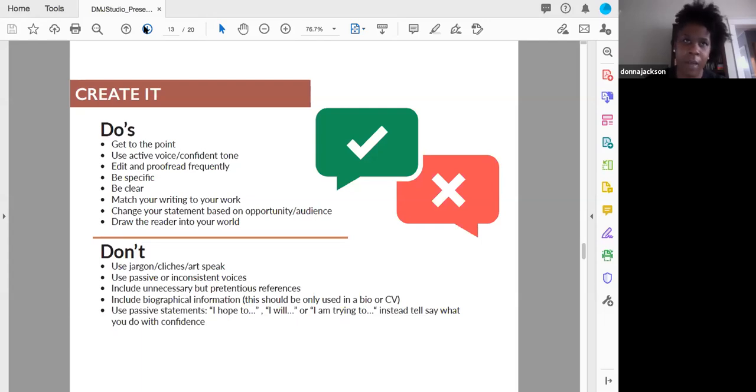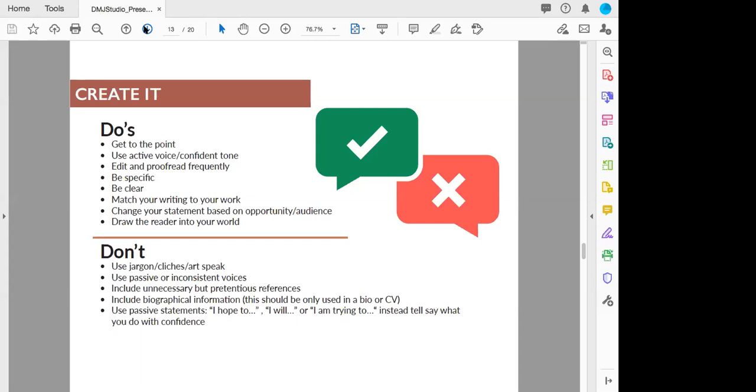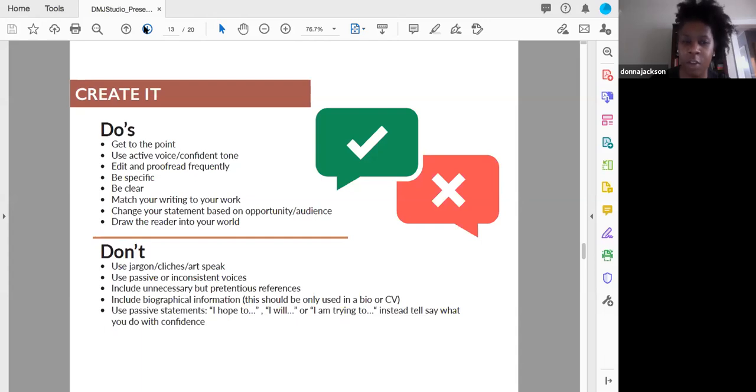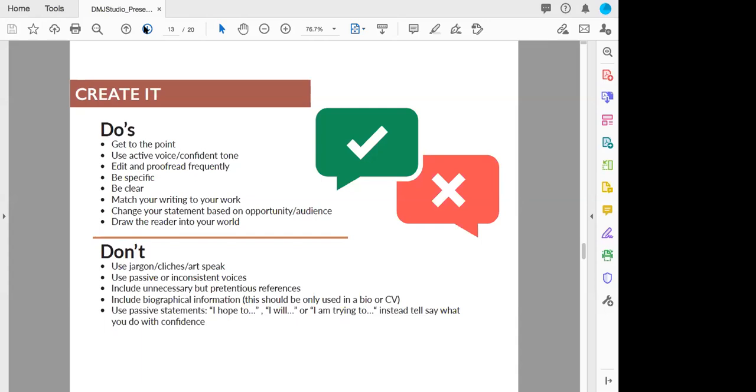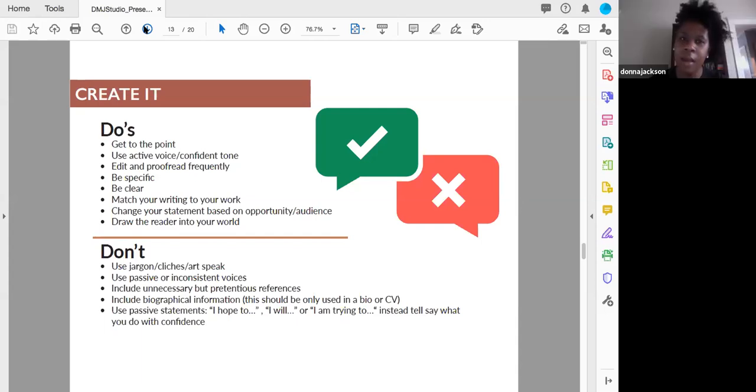Edit and proofread as much as possible. Give it to other people, but you can also use tools like Grammarly.com, and Microsoft Word's proofing process has gotten better. So I think you can even use that. Make sure you're clear, make sure you're specific in your work, and make sure that your writing matches your artwork. Like that's so important. The voices should match. So when you're writing, just make sure that what people see and what people read has a deep connection.